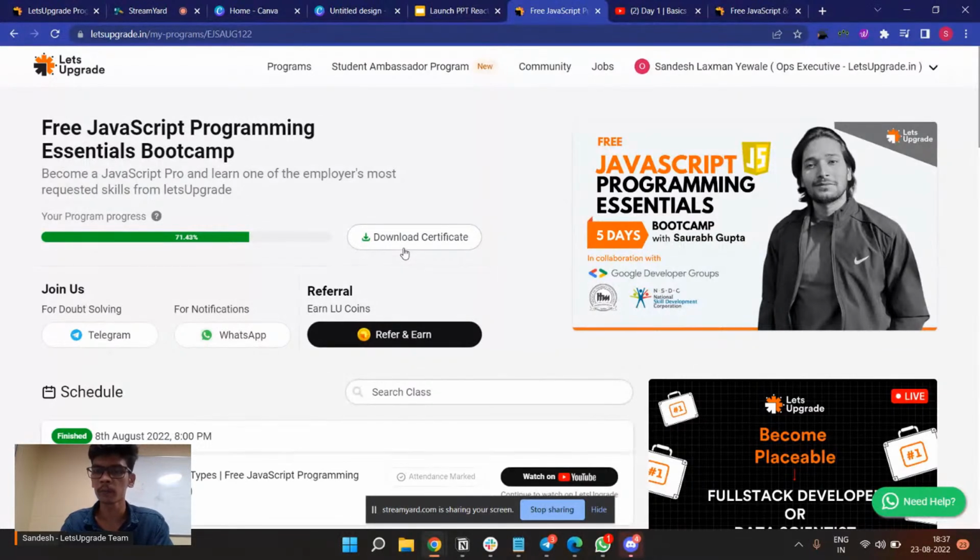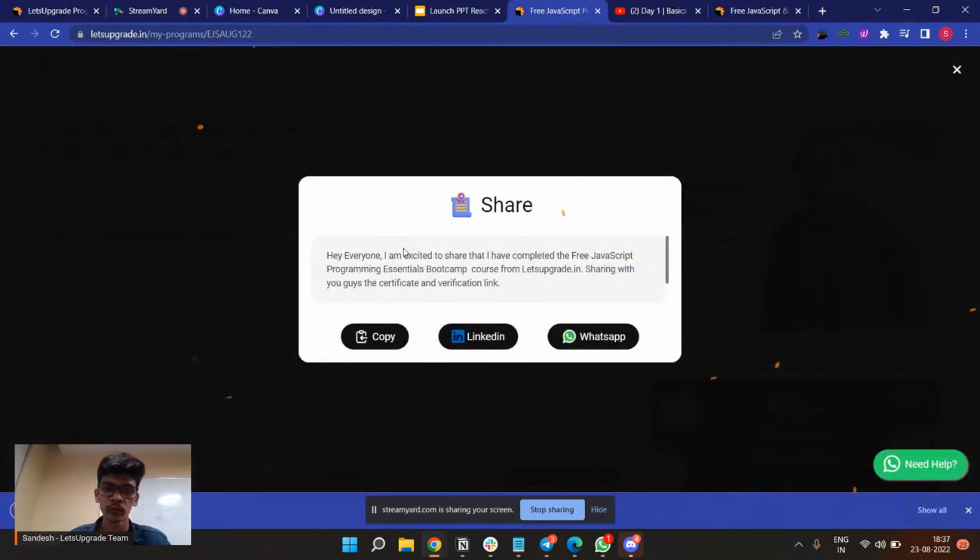You cannot see the download button right now for your Node.js program because the program is ongoing. After completion of the fifth day, you can see the download button. After downloading, you will get the certificate. I'll just show you how it looks.